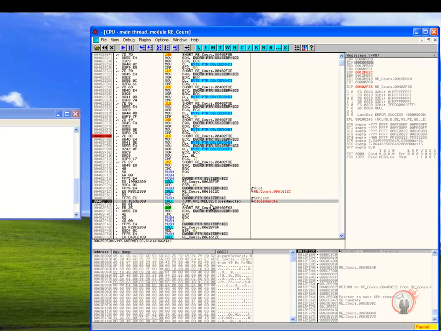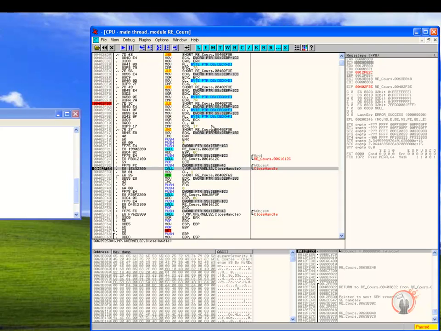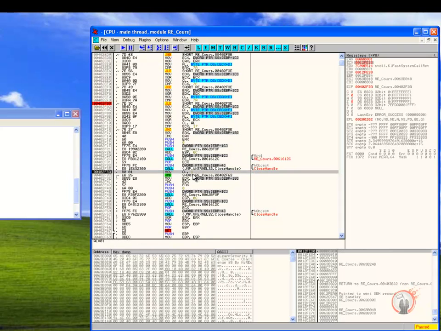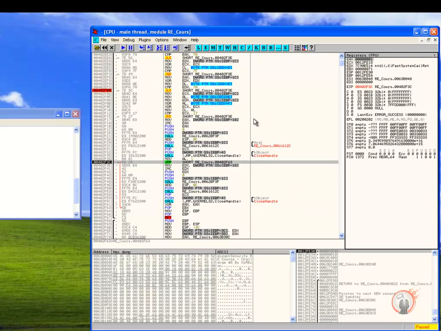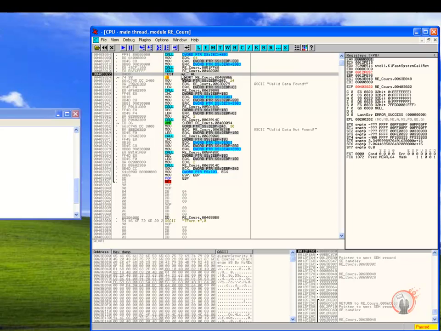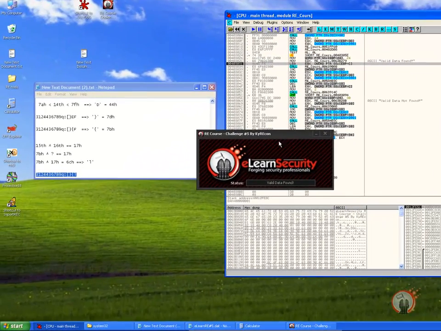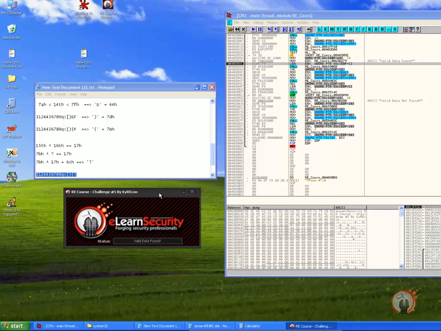So we see that the application is going to close the handle to the file because it doesn't need it anymore. It's going to put 1 to AL, so you see EAX equals 1. It's going to jump, so it is going to skip the zeroing out of EAX. So when we return back, EAX is 1, so this jump is not going to be executed, it's not going to be effective, and we just get the message that valid data was found.